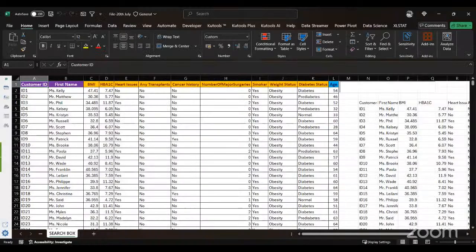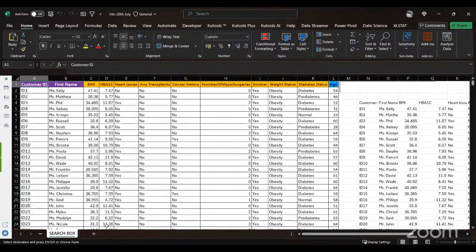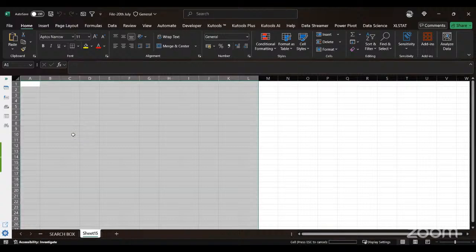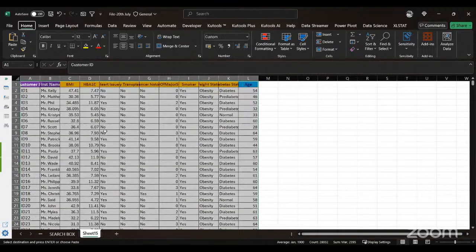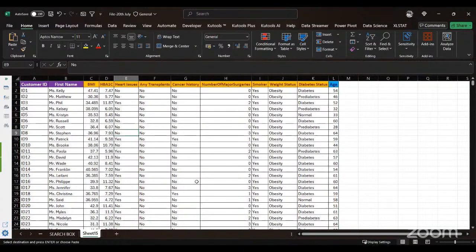Wait, I'll take this data and I'll paste it over here. So, pivot table, it is used for the summarization purpose. So when you want to summarize the whole data in one table, then you can use pivot table. So now suppose here I want to find the heart issues. How many people are with the heart issues? Means I want the count of yes and count of no. Or else you can take the smoker column also.